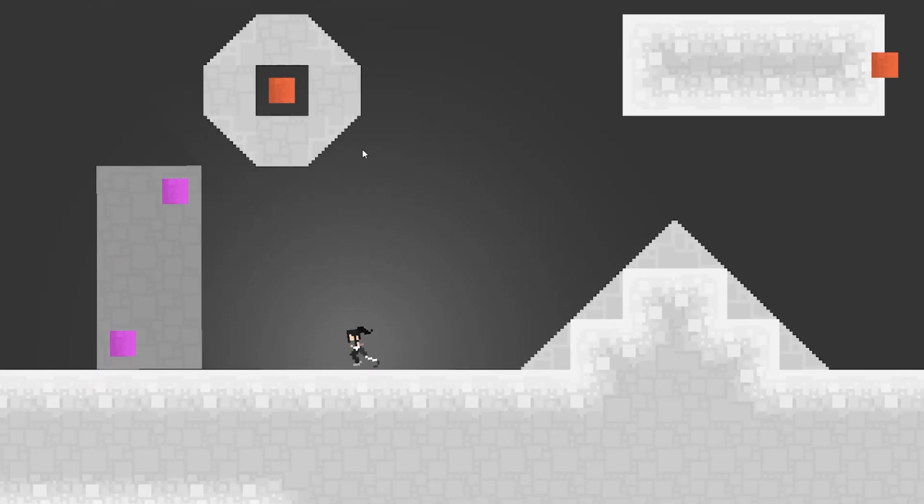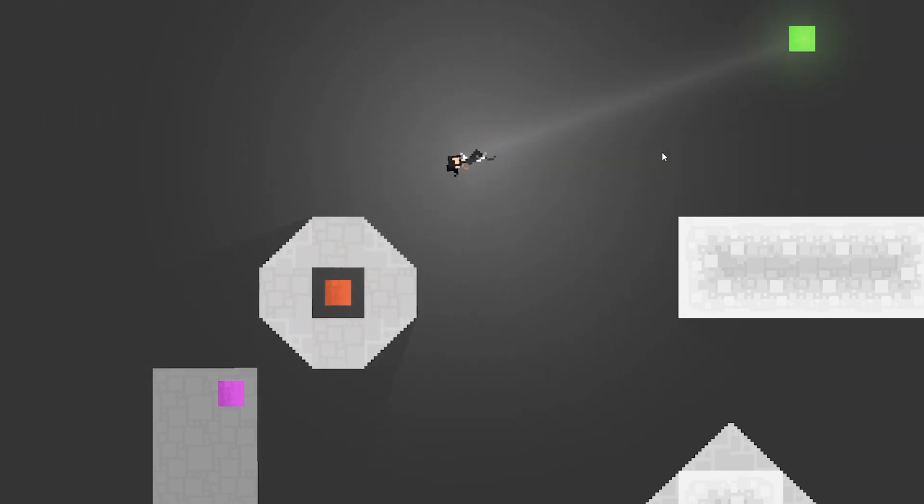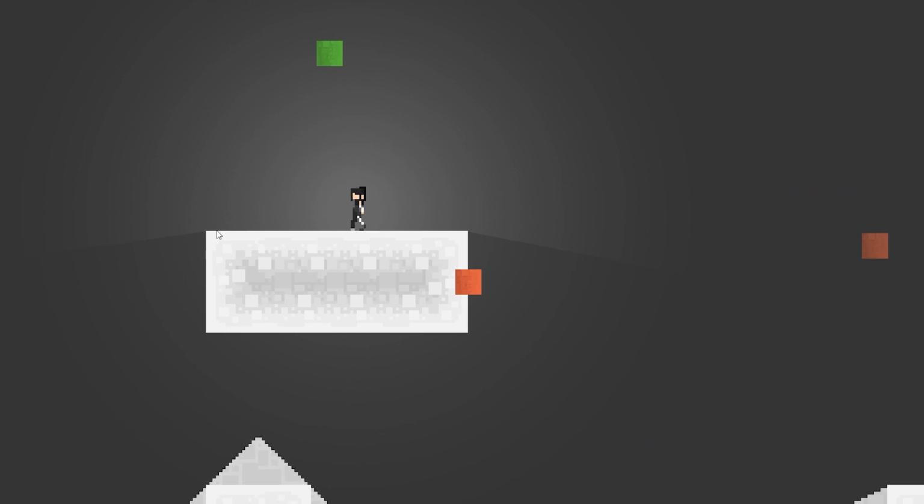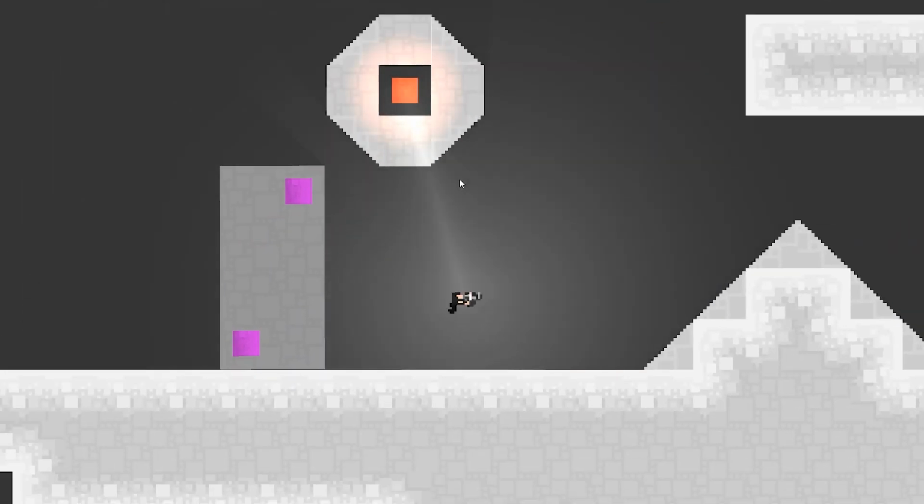At this point, I'm really satisfied with how all of this works. I think that I can stop working on mechanics and focus more on level design. And that's exactly what I'm gonna do next week.